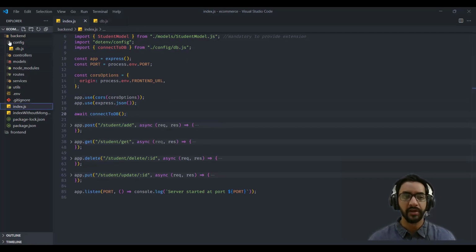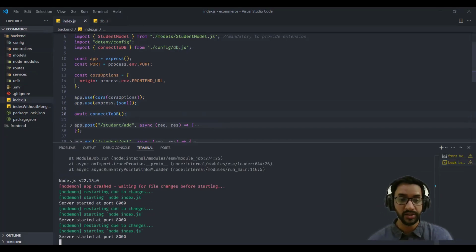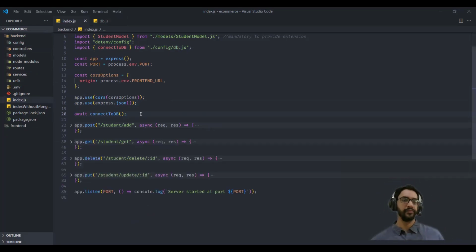Okay, so config is done with. Let's see if the database connection still works or not. As you can see, we are not getting any error in the console. That means everything is fine. Okay.